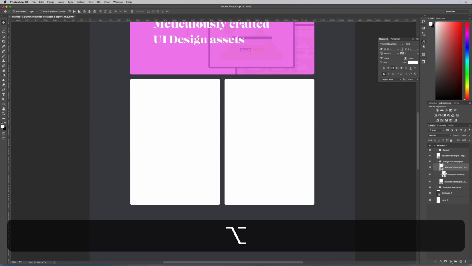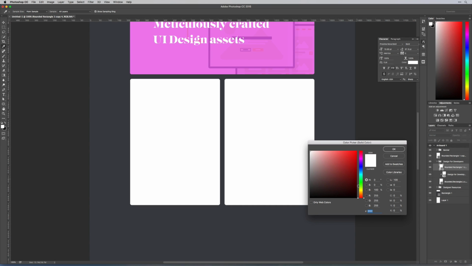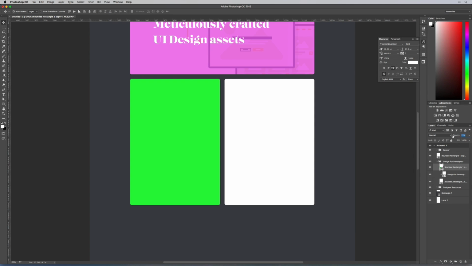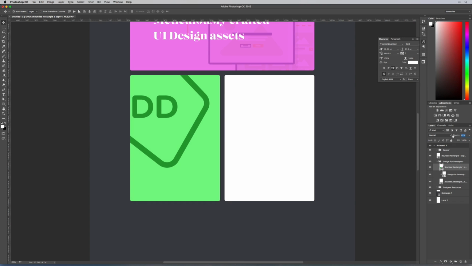I'm going to duplicate the background shape just like I did before. And I'm thinking a green color for this block. Let's just choose a bright green for now. Drop the opacity again. Let's try 60%. I'm going to grab that logo, drop the opacity of that as well, because I don't want that to compete with the type on top. And let's drop that to like 30%.